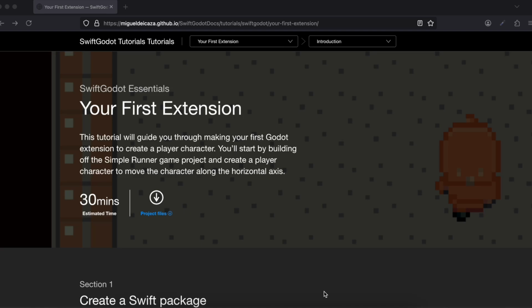In this video I will show you how to crop images by creating an iOS plugin in Godot game engine. So let's get started. We will be using the Swift Godot library, and for cropping images we will be using something called TOCropViewController, which I will explain more about later on.